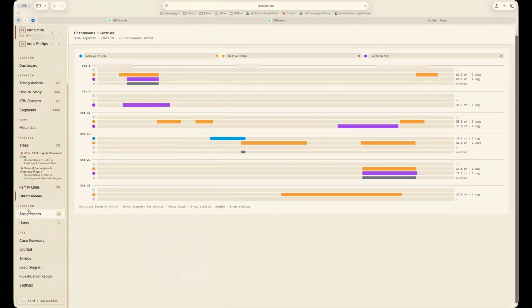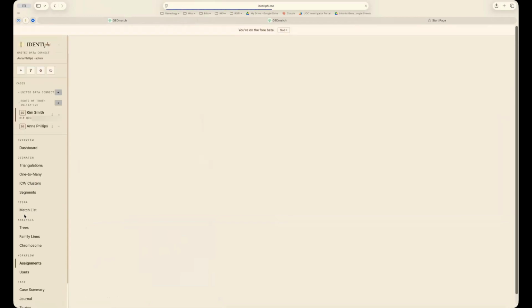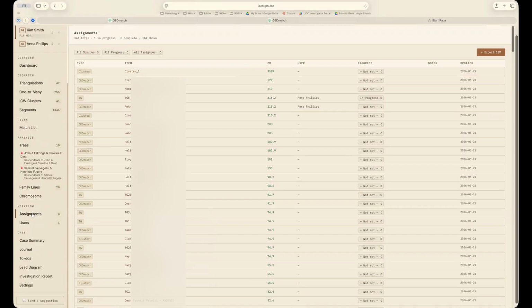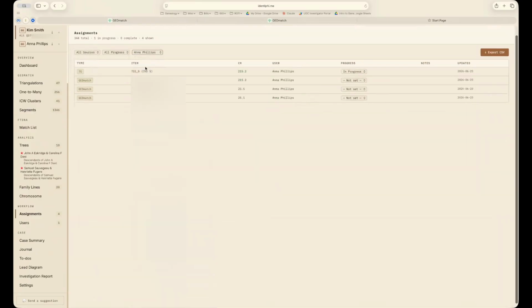Then we get into more of the admin kind of things where the assignments are. So pretty self-explanatory. You can see who's been assigned to what. You can change the source, like is it a TG's triangulation group you want to look at, or is it a GEDmatch match I want to look at? What the progress is, you can filter that. And then you can filter it by people. So this is what Anna Phillips has been assigned to on this case.